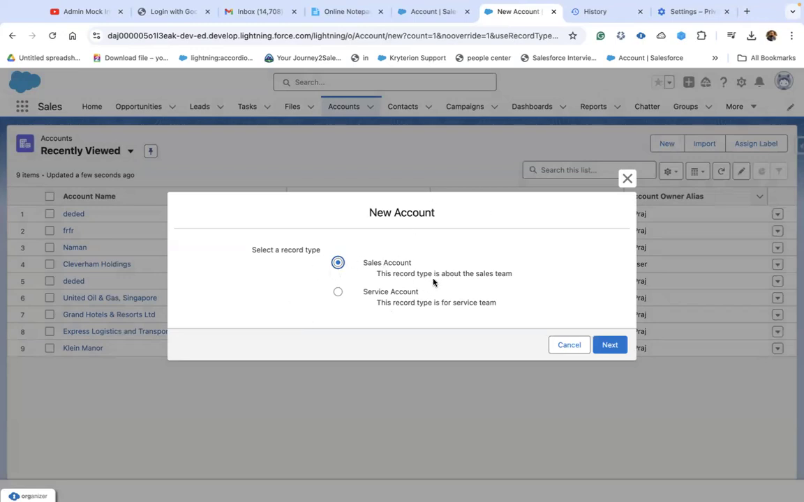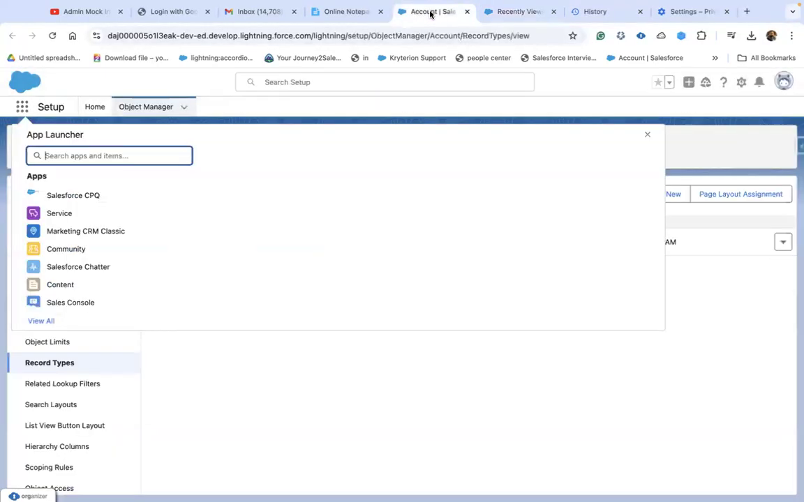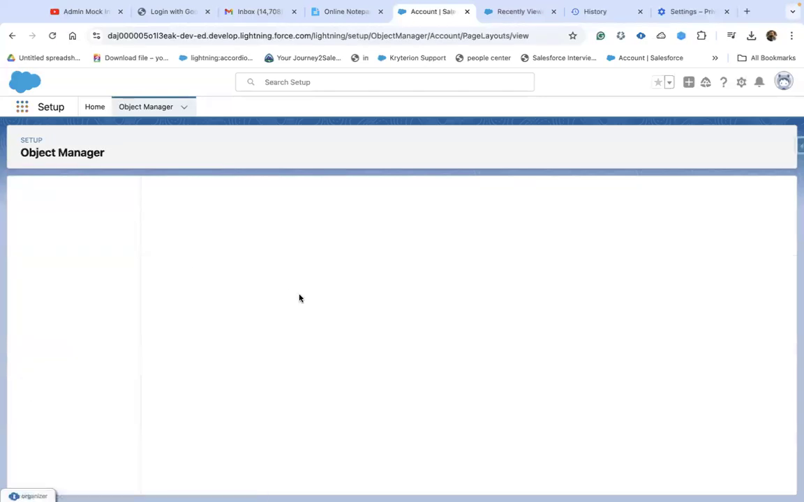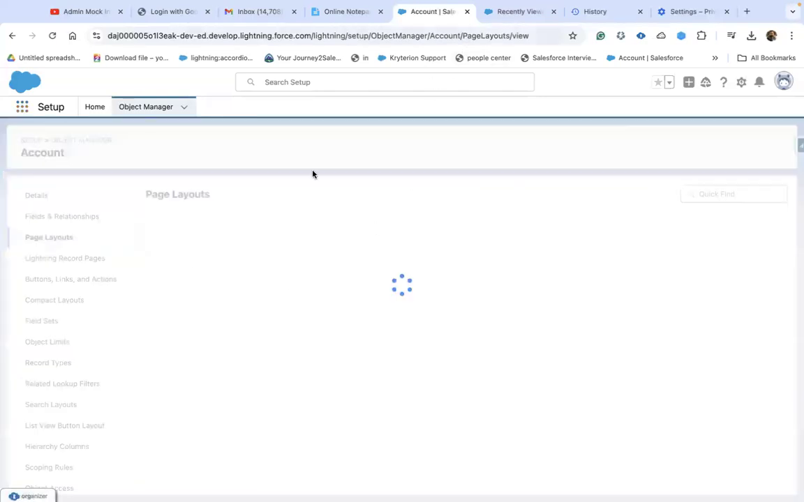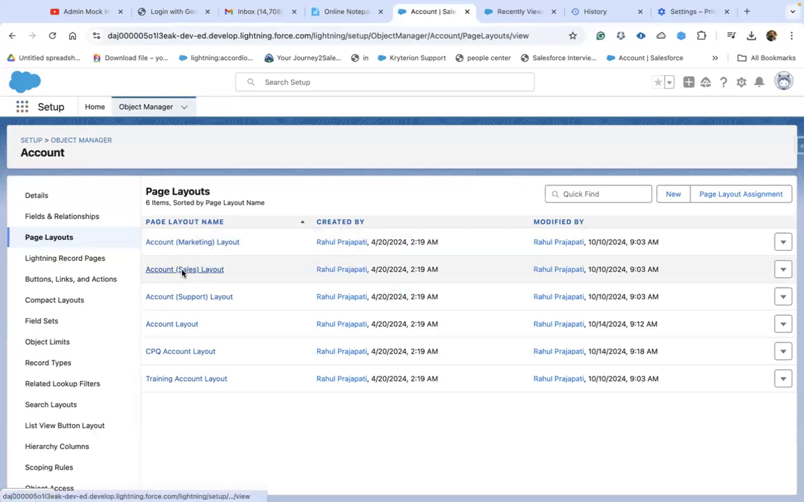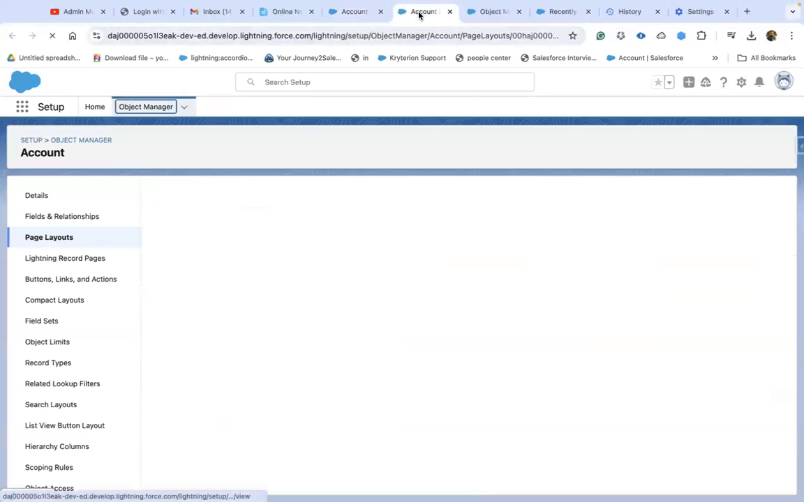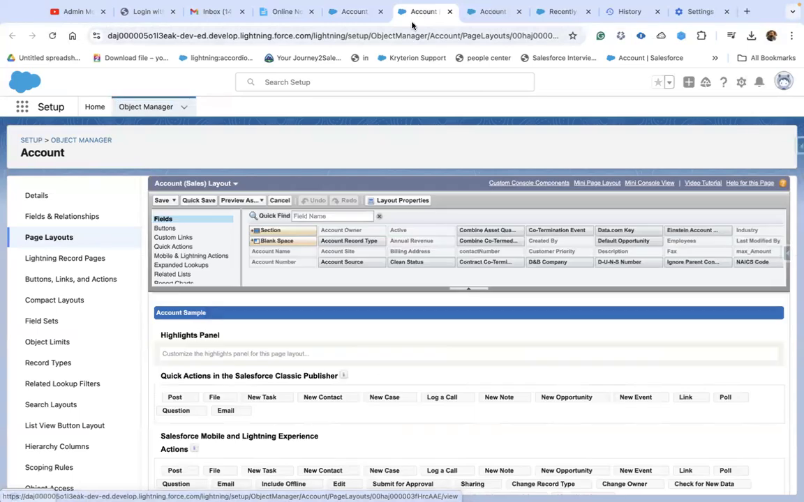So in that case, they will only be able to create the sales account and service account. Now let's understand what the differences between these two are. First of all, to understand this, we have to go to our layouts and make some differences here, guys. Let me open this layout and this layout as well, so I can show you what things you can control when you are using the record type.